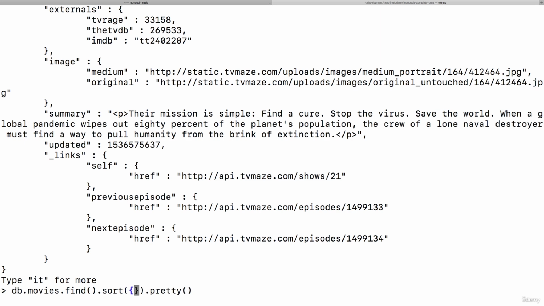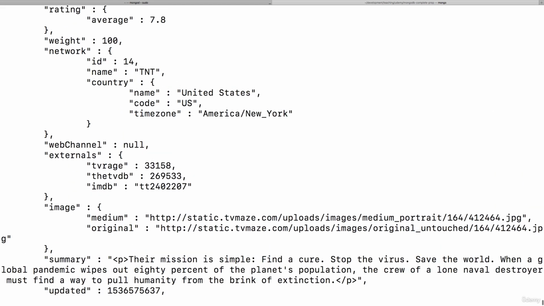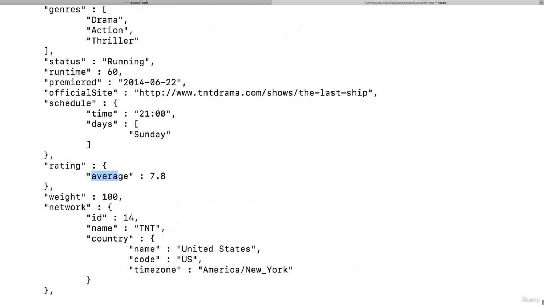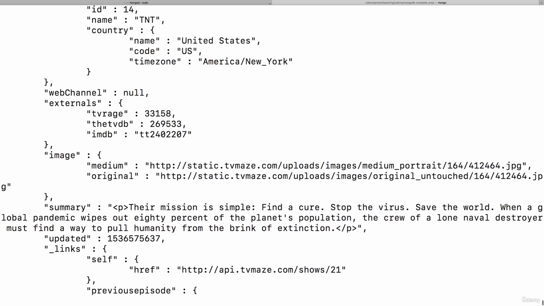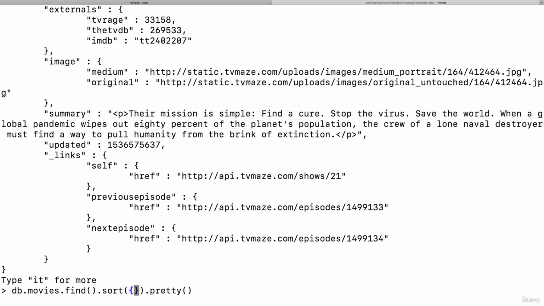Here we could say we want to sort by the average rating, so rating.average. And that already shows us that we can also sort by a field in an embedded document. You could, of course, also sort by a top-level field. So here we can sort by rating.average. The value you specify here describes the direction in which you sort. 1 means ascending, -1 means descending.